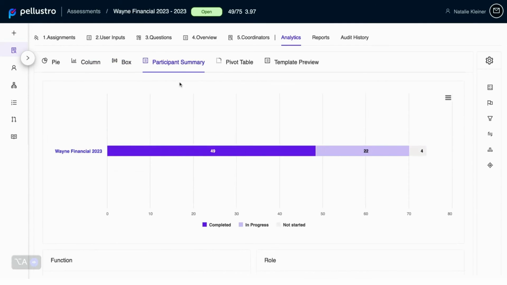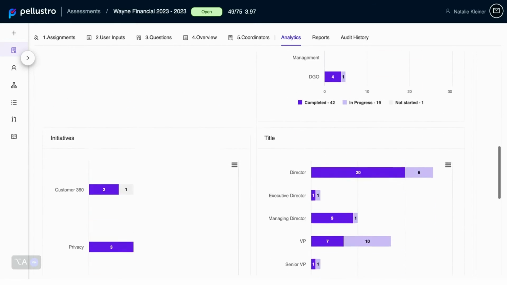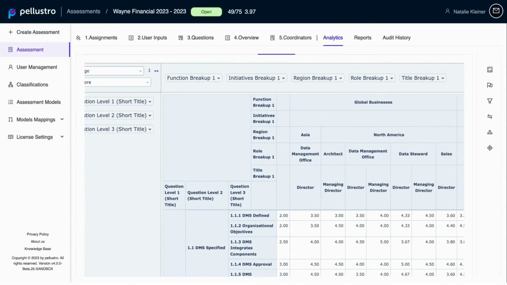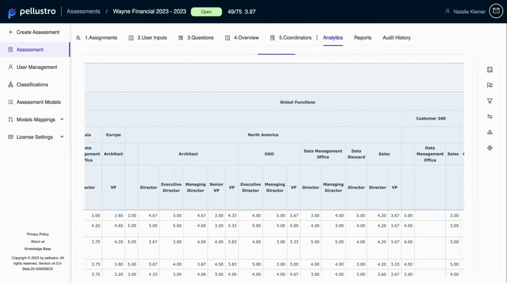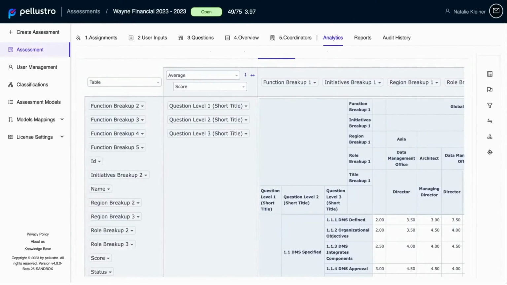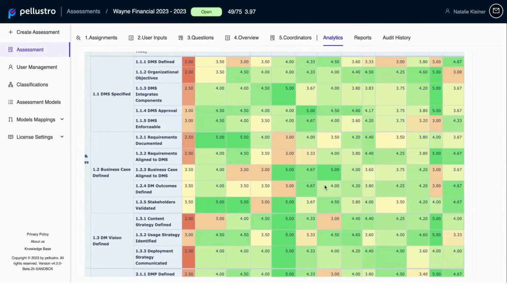The Participant Summary tab allows the manager to easily see the current completion status of the assessment participants overall and by classifications. One particularly useful way of viewing the assessment data is in the pivot table, which can be used to customize the breakdown of the scores in whatever configuration is most convenient for analysis. You can select Table Heat Map from this display drop-down menu to more easily spot trends and outliers.